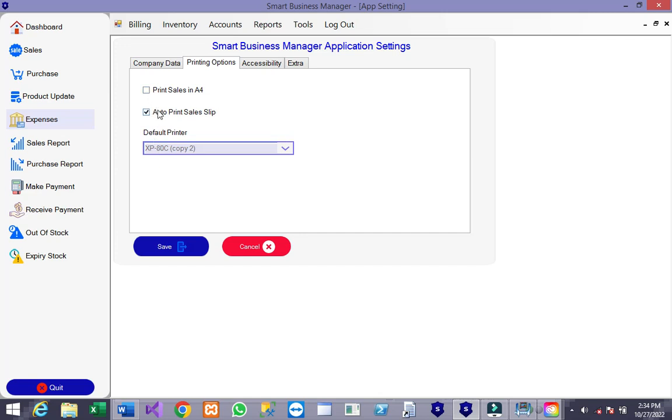If you want it to print the slip immediately, you just click OK. When you want to sell, it will just print it out. Once you click this auto print, it's going to print, and you don't need an extra click. Then you can select the printer you want to be your default printer here.